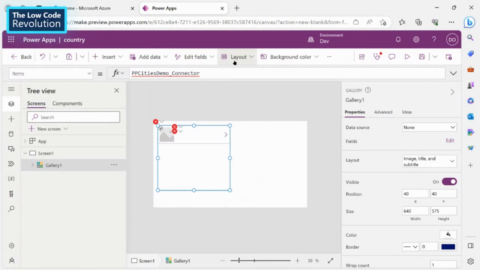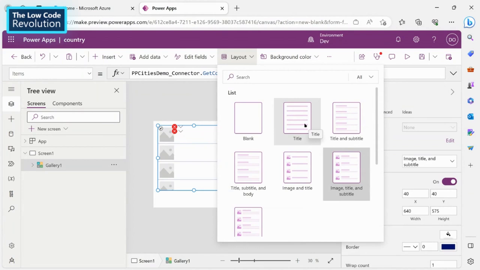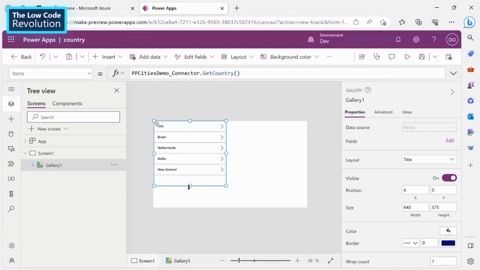Correct. And once I'm using a custom connector, I can call the methods of my API, right? So I have this method getCountry. So let's retrieve the list of the countries. There you are. And let's change the layout. It's just a title because I only have one field. And here I have the list of countries from my API, right?